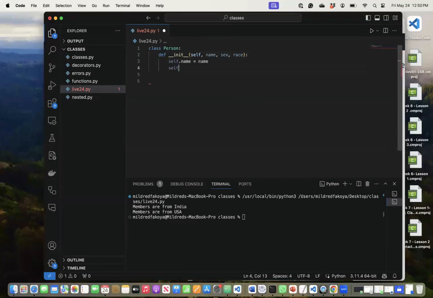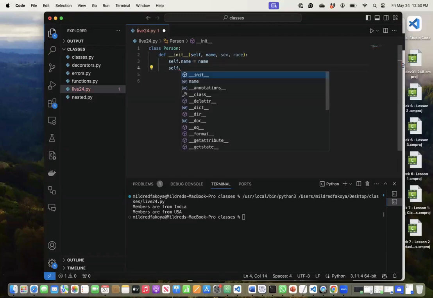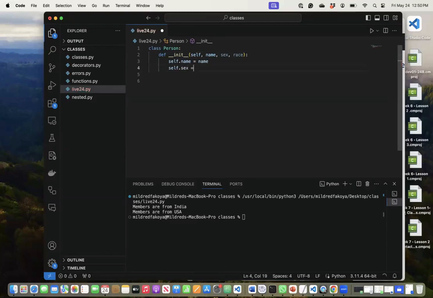We want to say self.name is equal to name, self.sex is equal to sex, and self.race is equal to race. Now, what does this mean? When we say self.name equal to name, it creates an attribute called name and assigns the value that the user will supply as a name here to it.